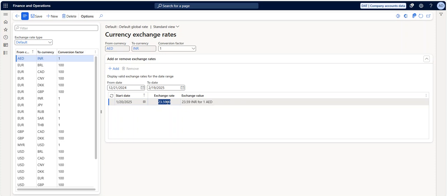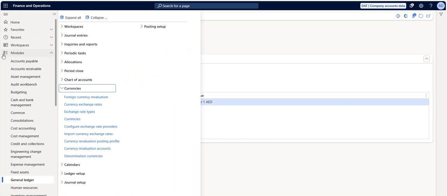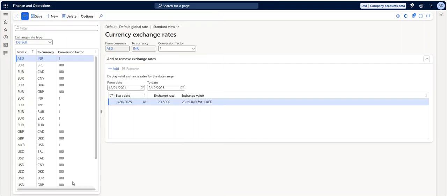So how will it work? This is a secondary question which will come. How will the exchange currency work? For example, now I have defined my exchange rate over here, and we have one more setup. Under ledger setup, you can go to the ledger.